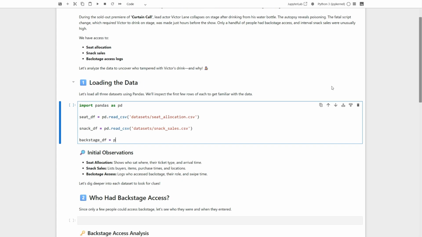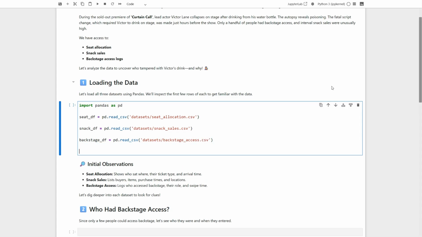Now, let's not forget the backstage access records. Here, backstage_df is set to the contents of backstage_access.csv. This tells us exactly who slipped behind the scenes and when. In any good mystery, the backstage is where secrets hide.